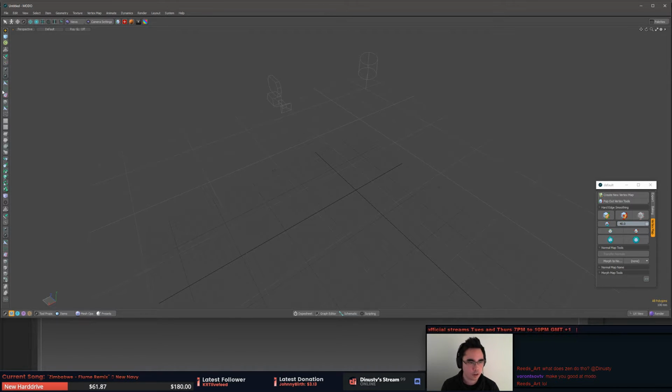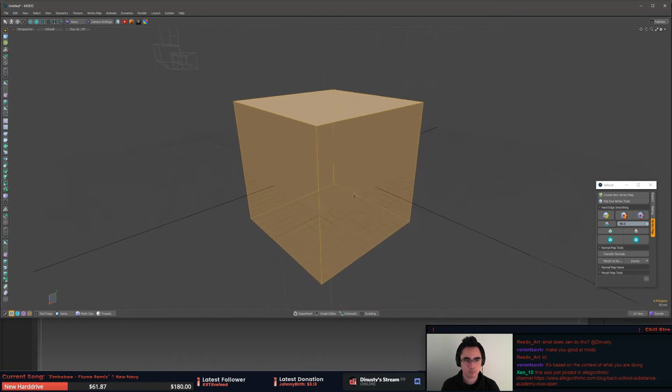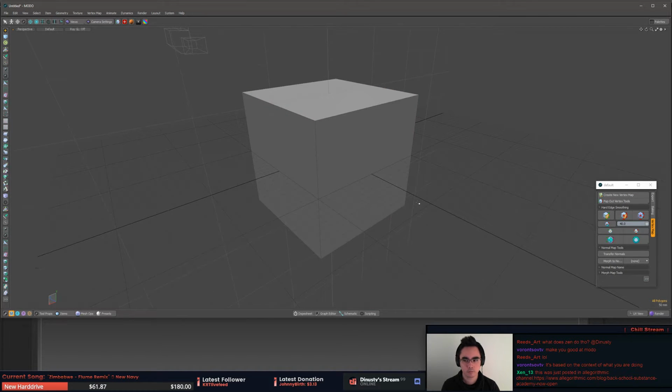I have a weird bug where all the buttons on this left side here are all visible. I have no idea what's causing that. Might just reinstall Modo to see if I can fix it because it's really nice. Basically whatever mode you're in, all your primitives are here. So if I go to this, it's gotten rid of most of the UI.